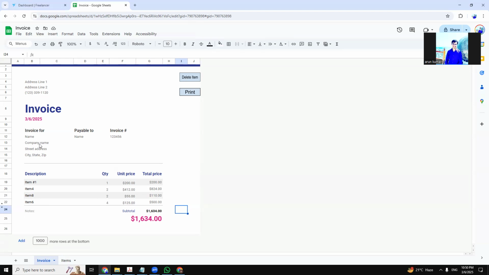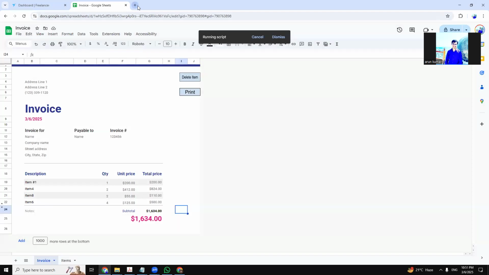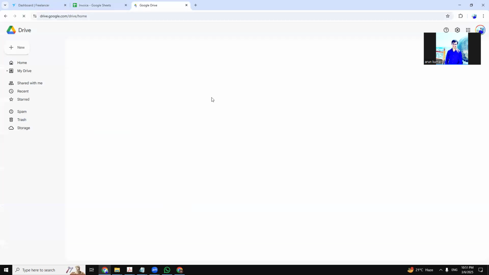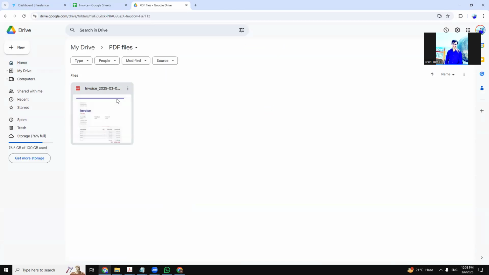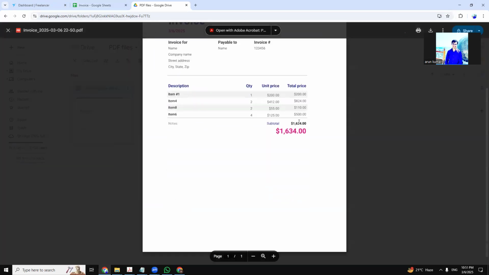Now let's say I need to print out this invoice. I'm just simply clicking on this print button. So this PDF has been saved to my Google Drive. Let me showcase my Google Drive. So here, this is the PDF files folder. So here's the invoice that has been generated. I'm just previewing it. So this is our invoice.